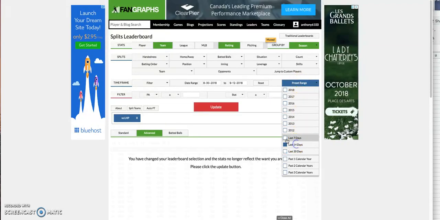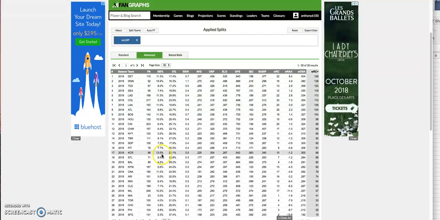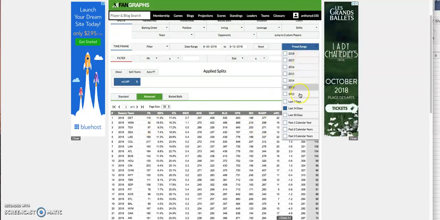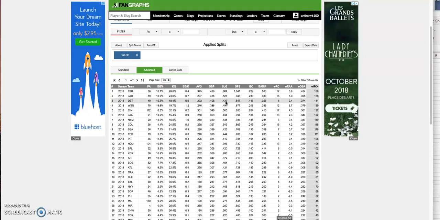Let's go see how they've been doing in the last 14. We should see this number go up. There you go. Their strikeout rate is lower, their average is higher, the power much higher. BABIP exactly where it's supposed to be. WRC plus, second hottest team against lefties. Plate appearances 92. Let's see how they've been doing in the last 7 days. Fourth.